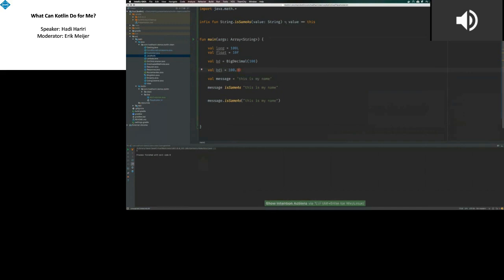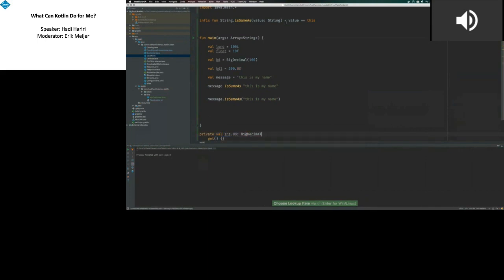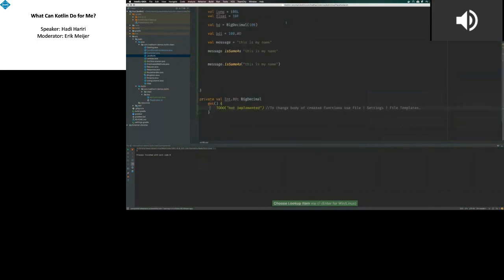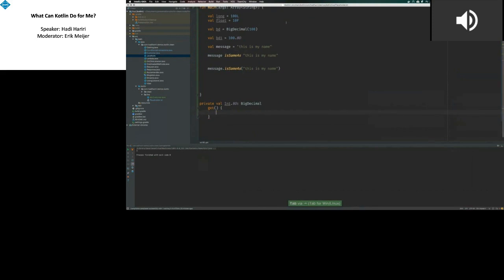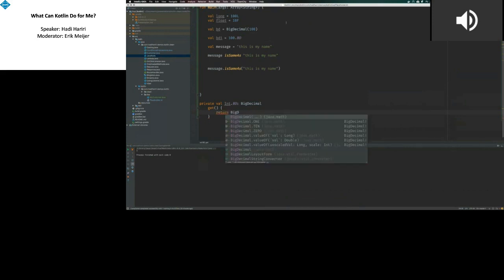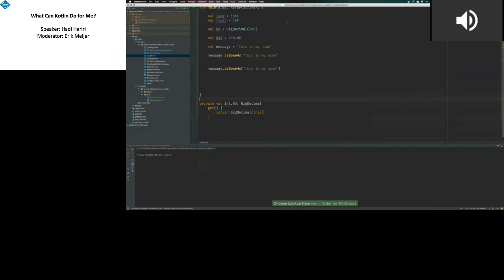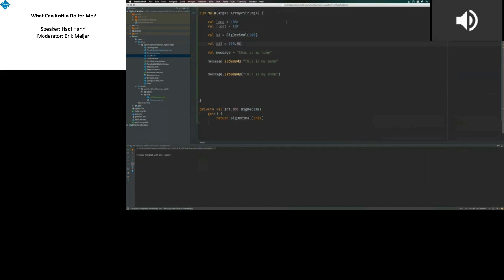I can say create an extension property on type integer that returns a BigDecimal. And then that is going to do return BigDecimal of this, right? So you can see this is not only an example of an extension property, but it's a custom getter as well. So you can have custom getters and setters in Kotlin, which we didn't cover. So now we can have extension functions and we can have extension properties.